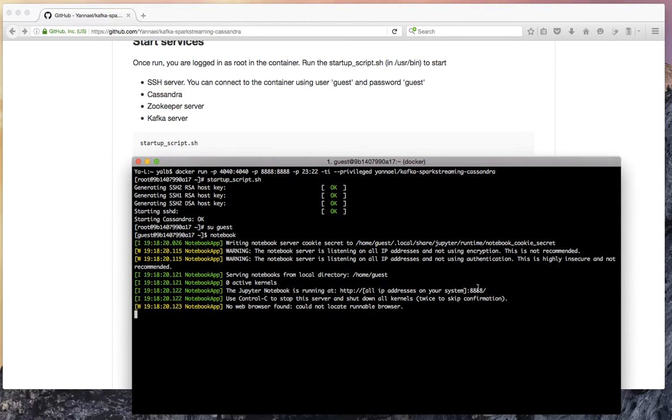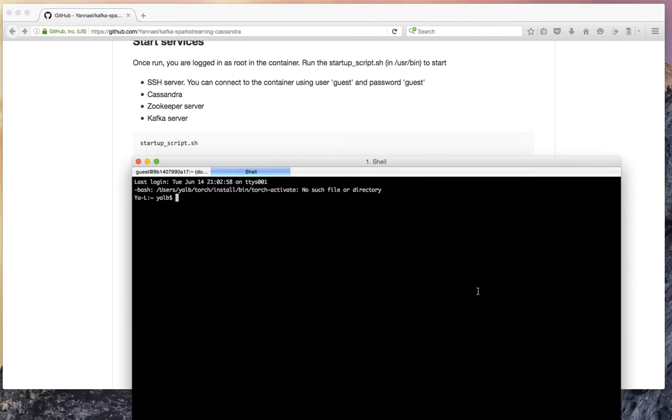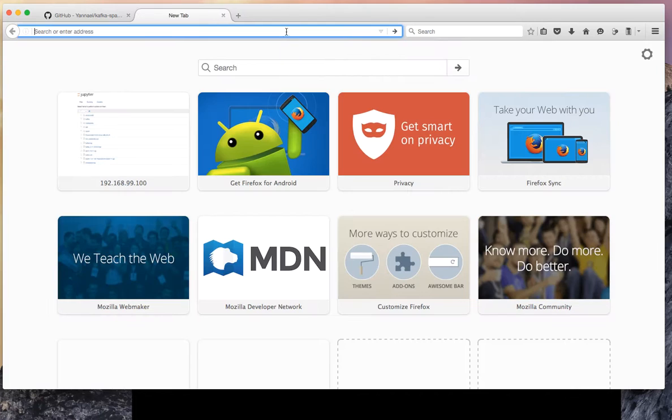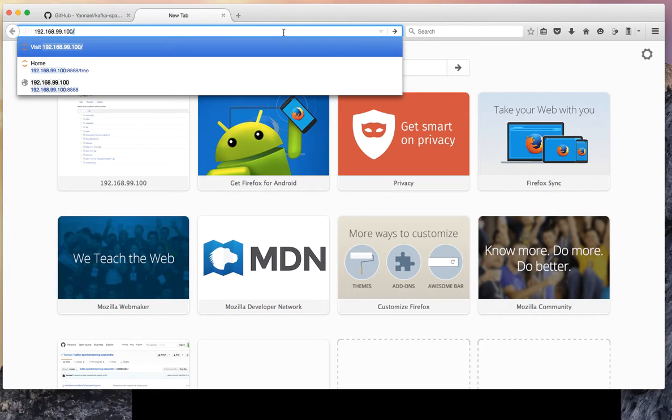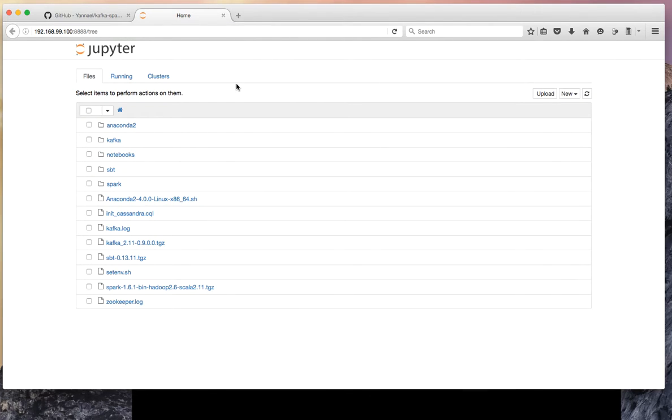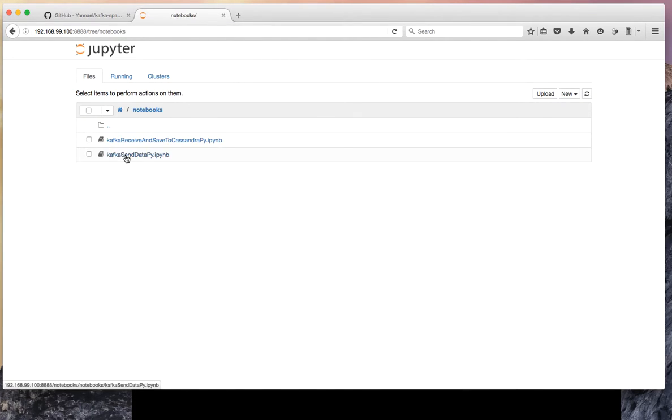The notebooks are available at port 8888, and then the IP depends on whether you're on Linux or Windows or Mac. For Linux, it's going to be the localhost 127.0.0.1. And for Mac and Windows, you need to check on what IP your virtual machine is working. So for me, it's this address, which I copy and paste in the browser, and then go to port 8888. And then to the notebooks directory.